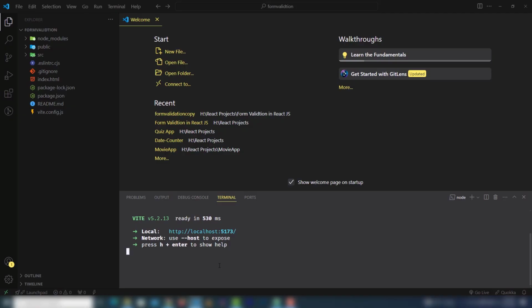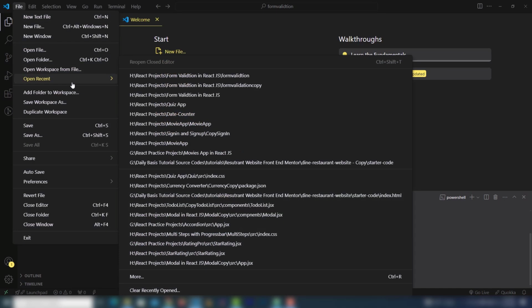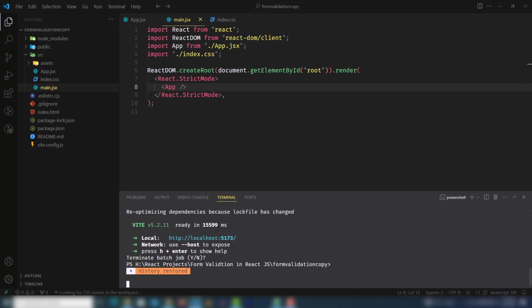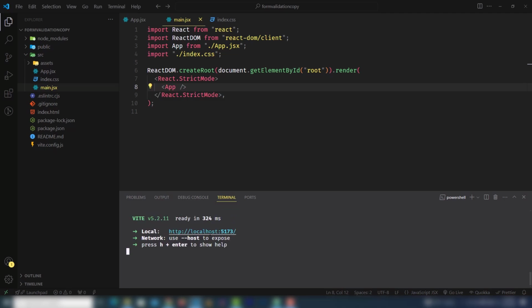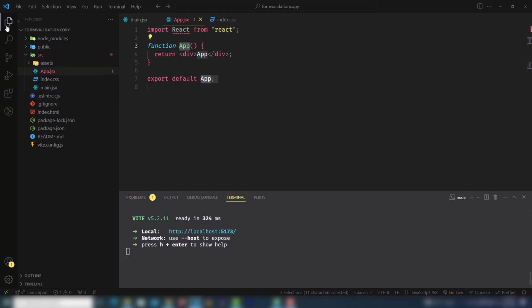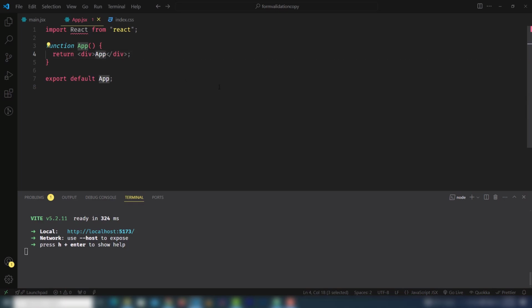So I go to my code editor, close that, and open my copy of this project. You can't see anything else inside, it's just the basic structure of React.js. Let's run npm run, and you'll get the default view, a simple app text appearing on the page. So we're going to work on it to make a form validation.